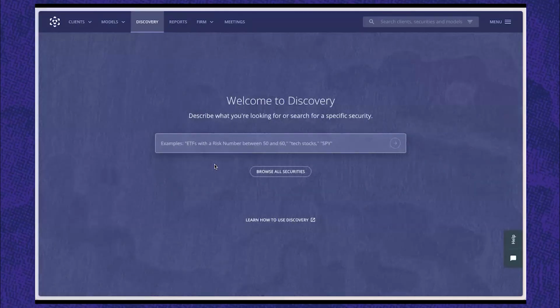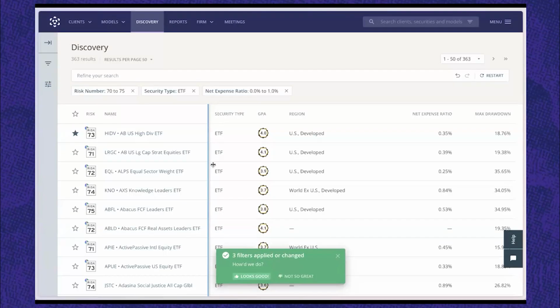There you go. So let's say Sarah's looking for ETFs with a low expense ratio, and she wants a risk number between 70 and 75, because that's going to be close to what Mark, our engineer, really liked. So she types that in, and she comes back with over 300 results.